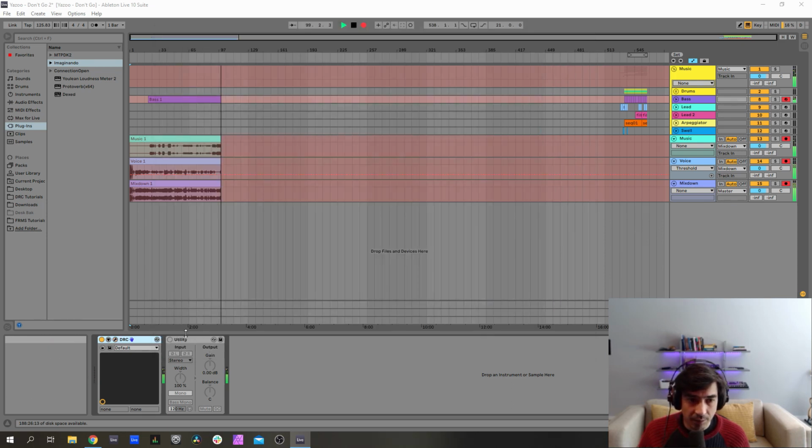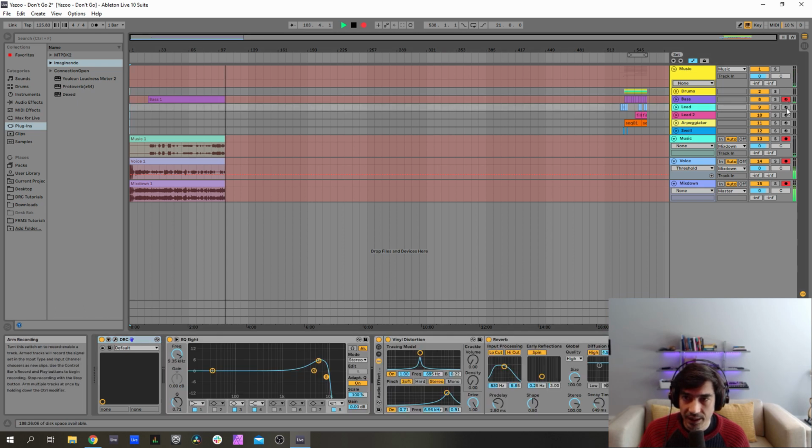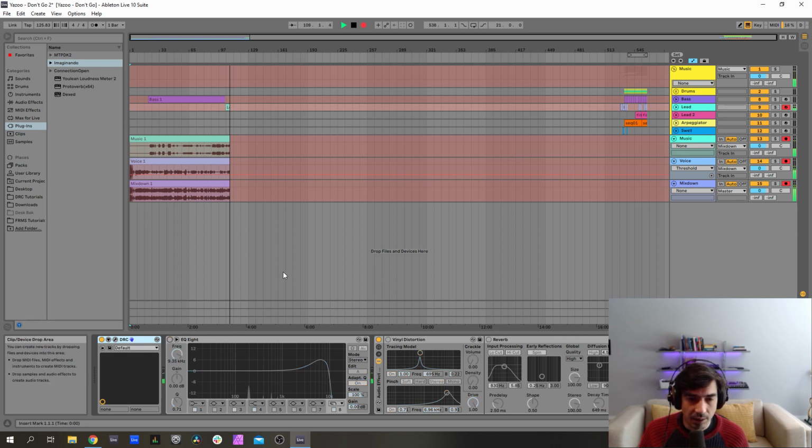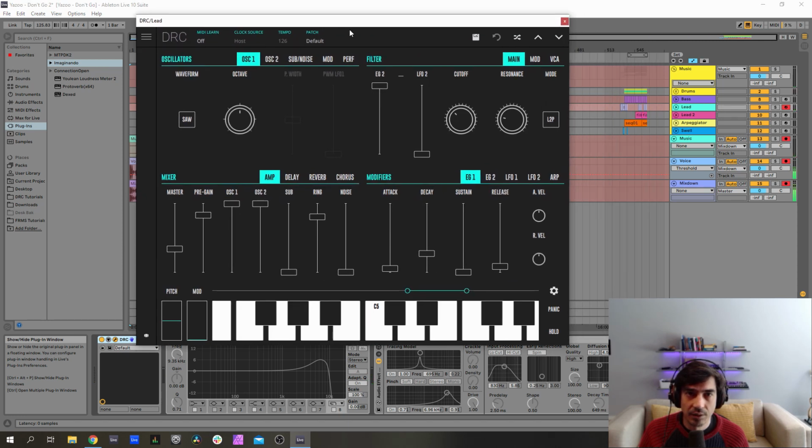Now we turn on mono again, and let's go to the second sound. First lead. I have here reverb, this vinyl distortion, and this equalizer turned off. And now we go back to the default patch.